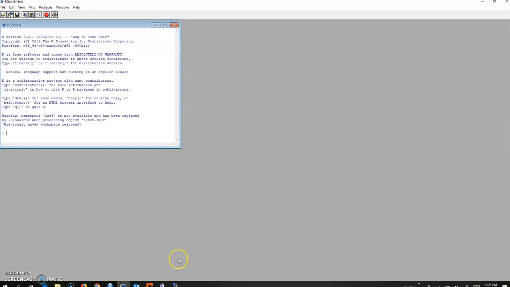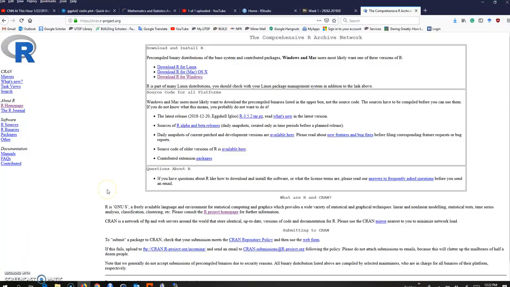All right, now that we've seen that introduction to R, we're gonna take a step back and make sure that you understand how to go and download R and get everything set up on your own computer.